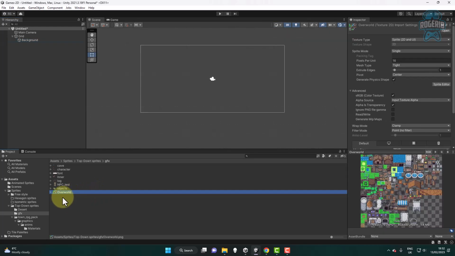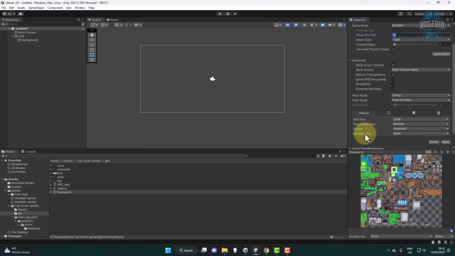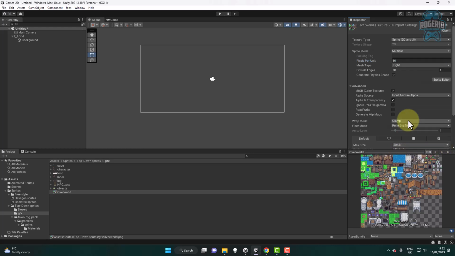I have here the sprite sheet that I'm planning to use in this exercise, but at this point it is still a single image. We need to split it into individual tiles. You guys already know how to do that. So sprite mode, I will change to multiple. The pixels per unit, I already set mine from 100 to 16. I'll change the filter mode to point, no filter, and compression to none and hit apply. So now I have everything sorted.